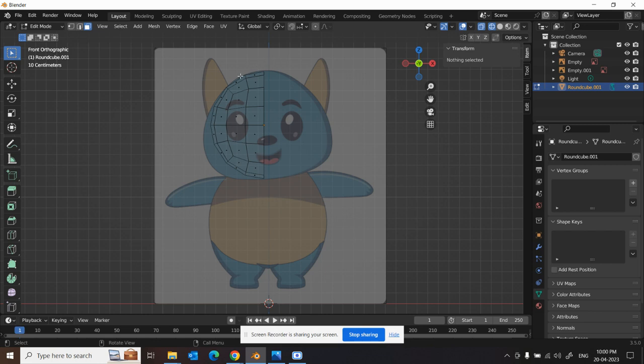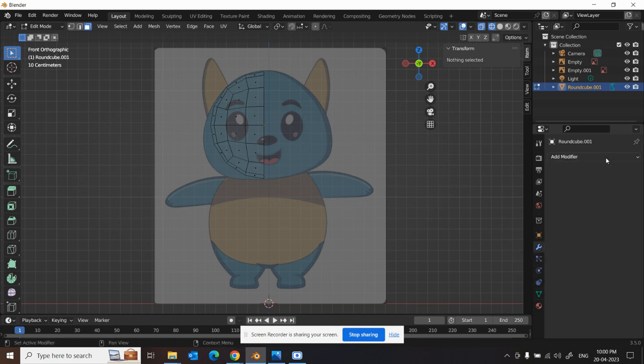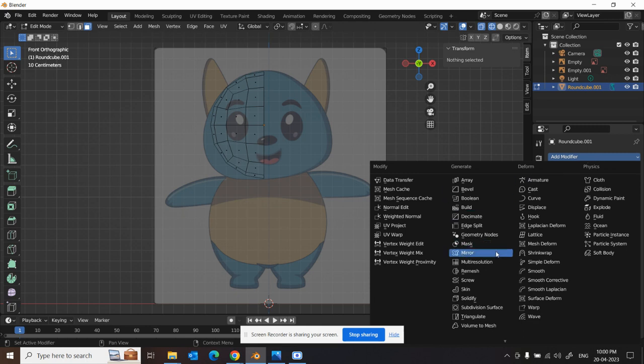I will add a modifier. Okay, because whatever I do over here, I need the same thing to happen on the other side. So for that, we have a modifier on the right hand side. If you click this spanner icon, it shows that it is the modifier property. If I click on this and select one modifier, okay.